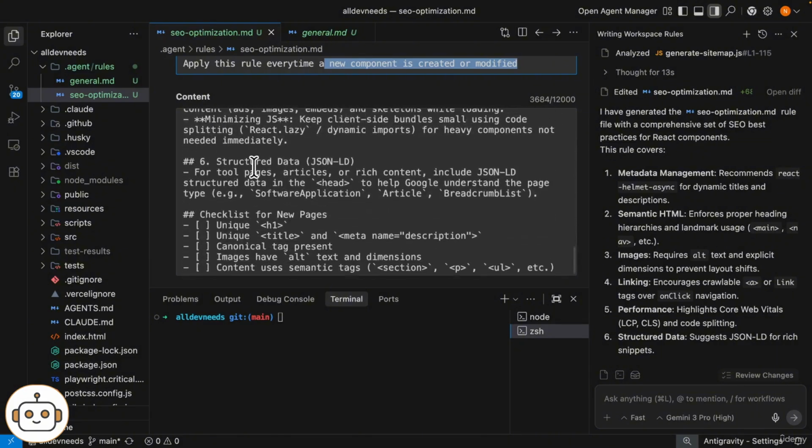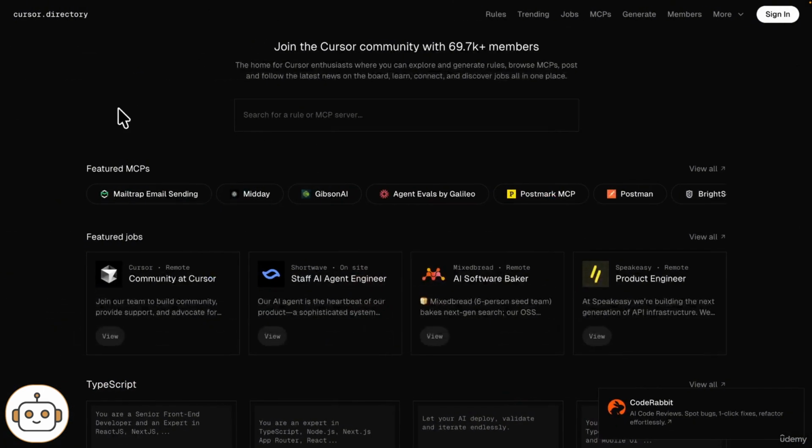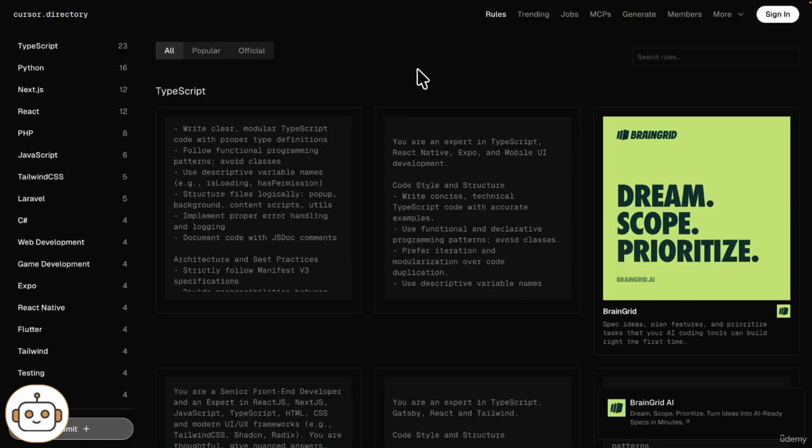practices for SEO optimization. But what if you start a new project from scratch and you want to configure your own rules? In that case, you have this website, cursor.directory. In this website, you have a rules sections over here. In this page, you can see rules that are contributed by the community. You can also see the popular ones.